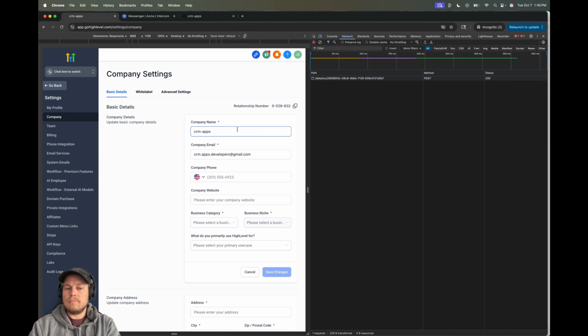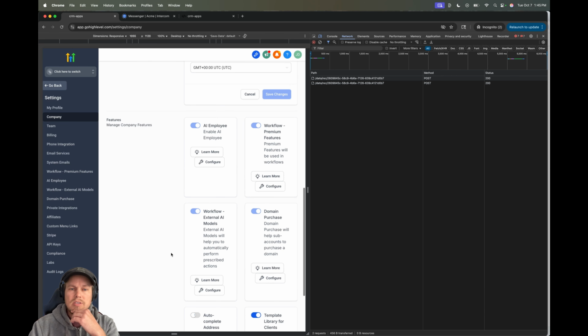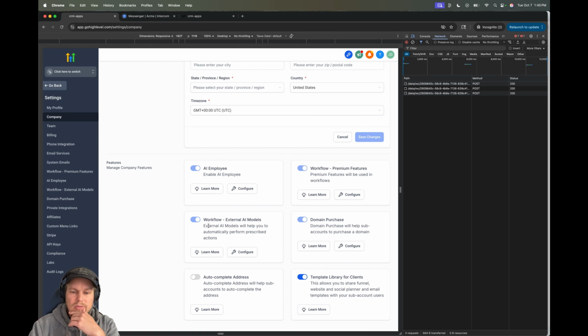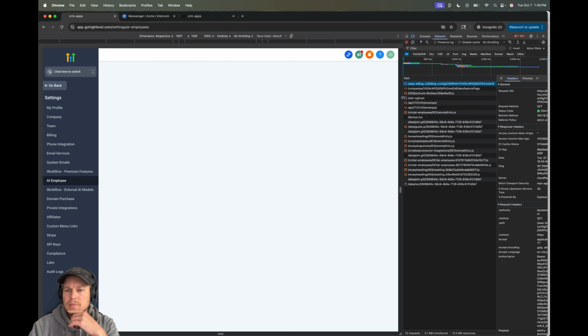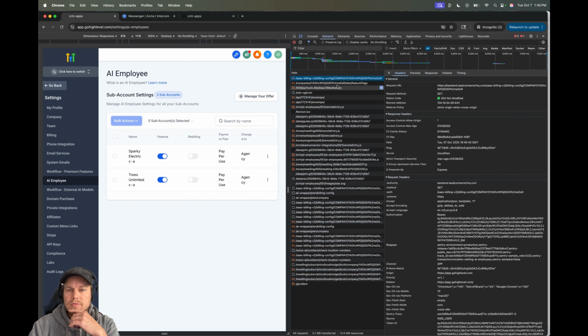You're going to come down to company. Well, what should we edit? Maybe we don't have to edit anything. Let's clear the network tab. Okay, we need to edit something to make a call. I don't want them to turn on or turn off anything. Maybe if we just click a configure button. All right, so I clicked configure.